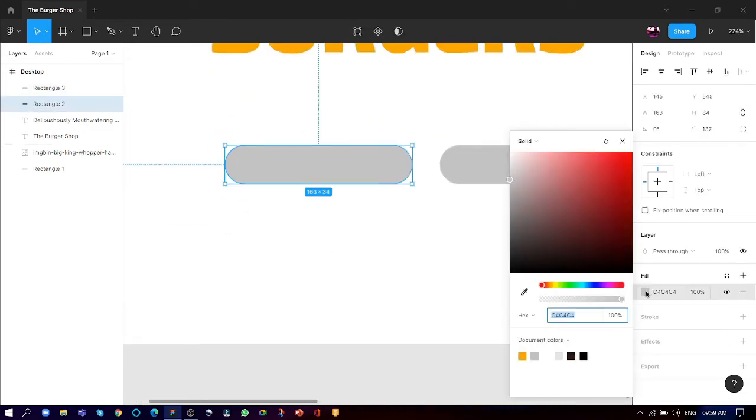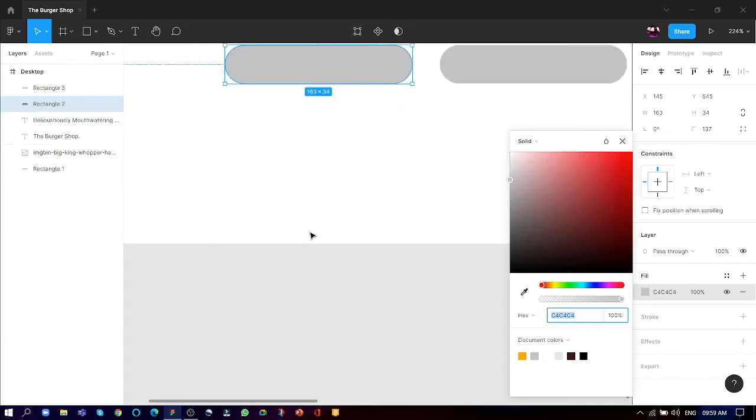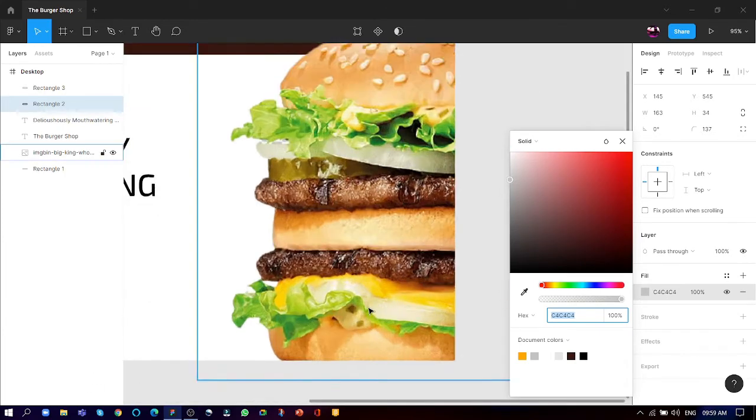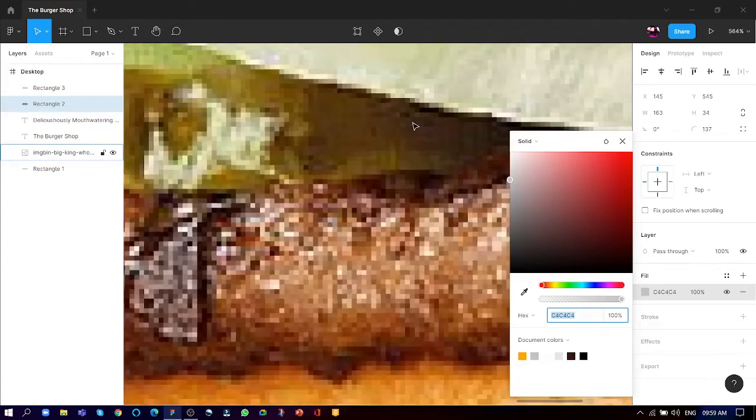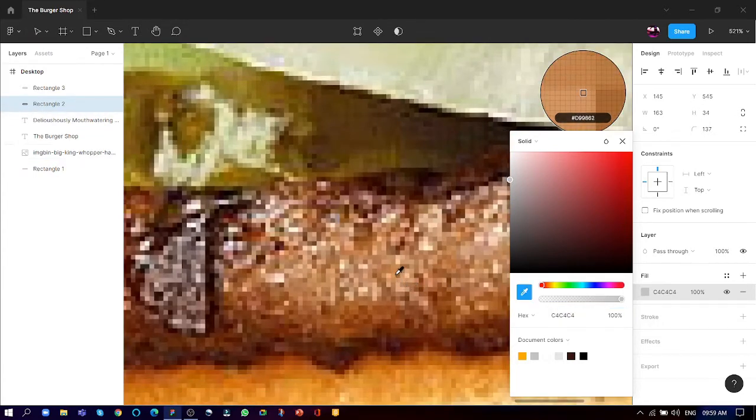Then change this color to a lighter brown, which is actually going to be like this.